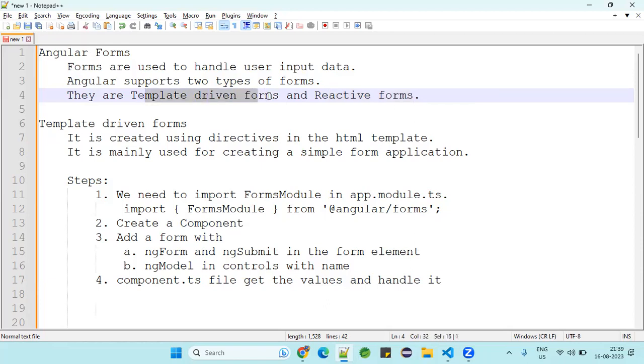Template driven forms are comparatively easier and simpler because they are based on the template, which means they are based on HTML. Most of the work we do in HTML. Whereas reactive forms are comparatively a little more difficult because most of the work is done in the TypeScript file instead of HTML to handle the pages. We are going to discuss both of them right away.